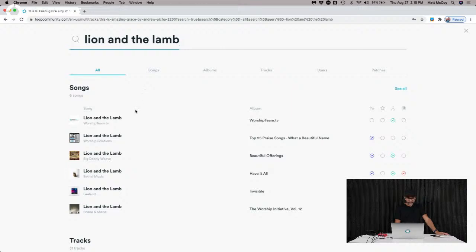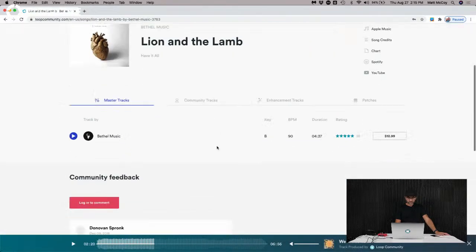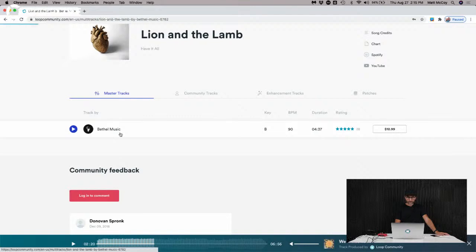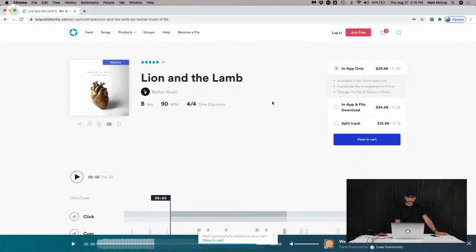Okay, type in Lion and the Lamb. And we'll do the Bethel Music version. And we're going to use the original tracks for this one. So I'm going to click on the blue one. And we're going to choose in-app only. They're a little more expensive, but these are the original tracks.